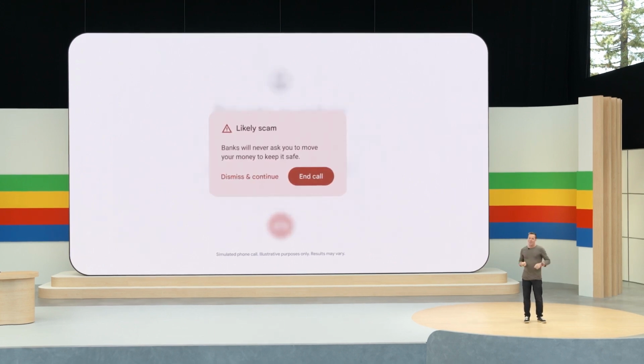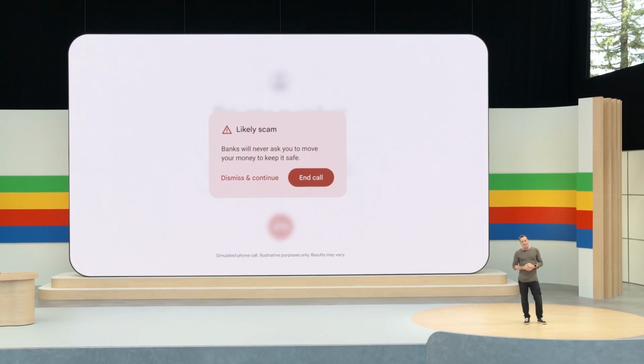And look at this. My phone gives me a warning that this call might be a scam.